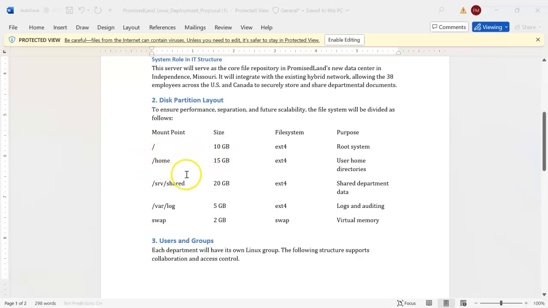We are also going to talk about the 15 GB ext4 user home directory. That one also stores user configurations and separates user files from system files. The next one is /srv/shared, which is 20 GB. It is also a dedicated large partition for the server's primary purpose, centralized department data storage. The next one is /var/log. That's 5 GB, and it isolates logs.